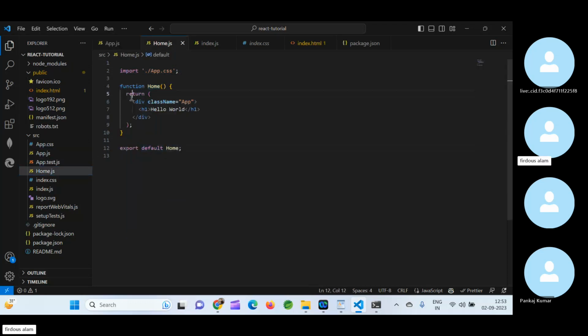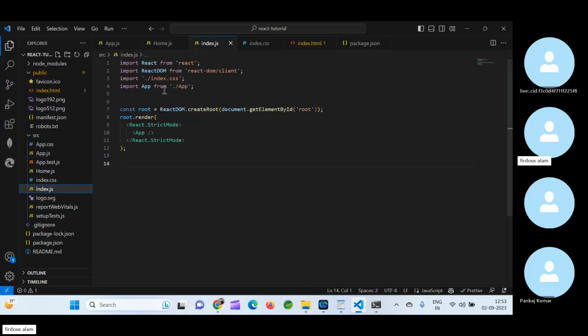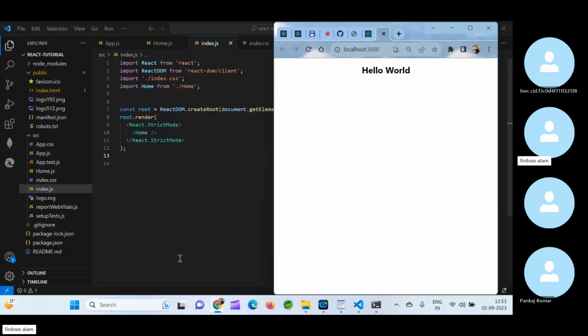So this is a way of writing a component. I have explained this earlier, and this is a way of exporting it. Once we export, it means it can be imported, and I can use this component. What I did, I created a home component, and instead of the app component, now we can use the home component as our entry point. And if you see the browser, now it changed to hello world.